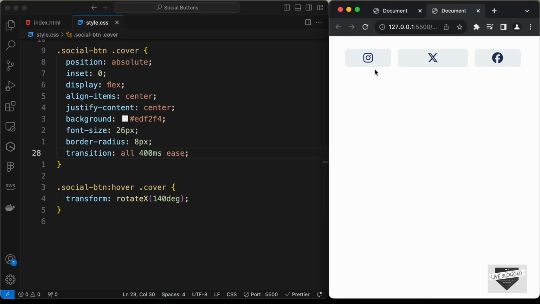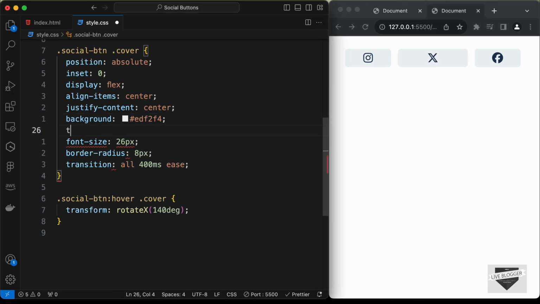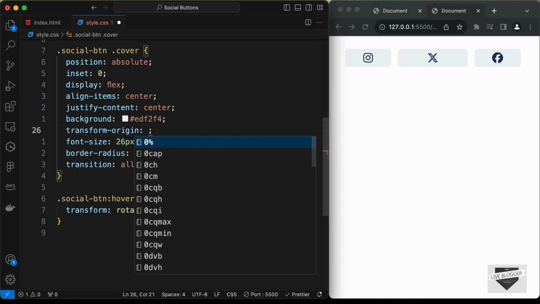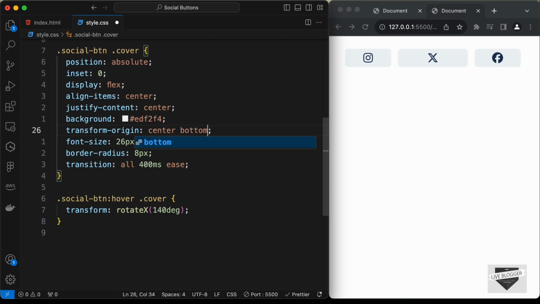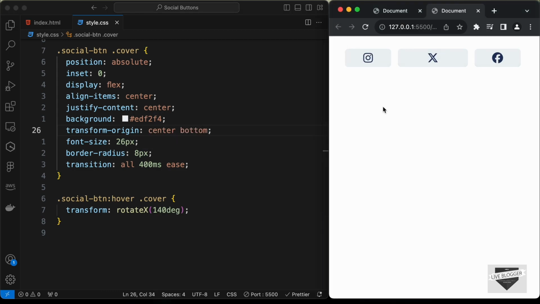So if you hover over this, we can see that it is being rotated, but the transform origin is in the center, so that's why it is rotating in the center. It is not moving down. So here we need to type transform origin, and we need to set it to center bottom. And now let's try it. So let's hover over this, and now we can see that it is being rotated correctly.